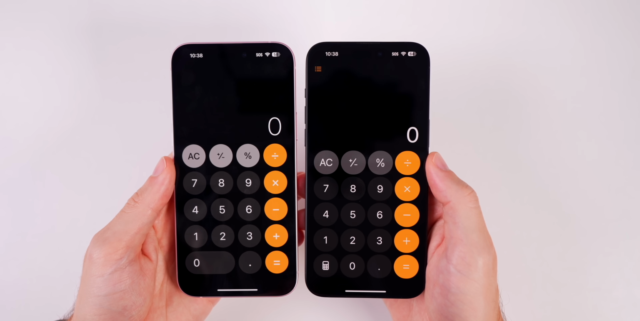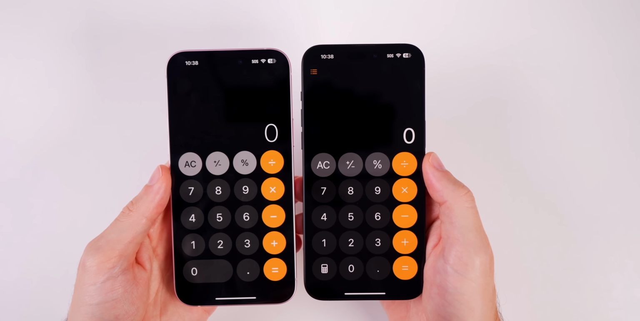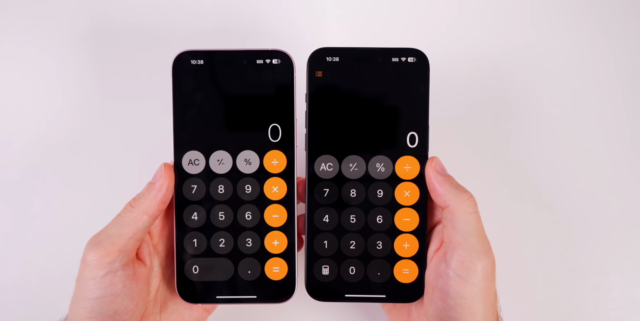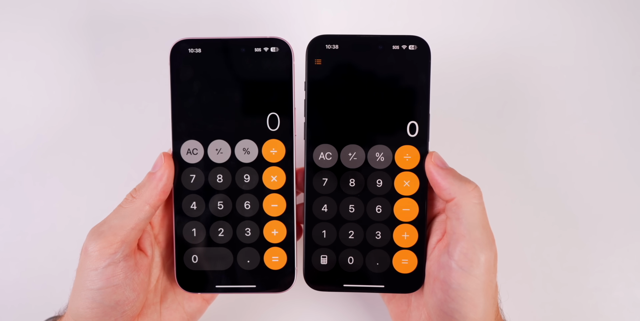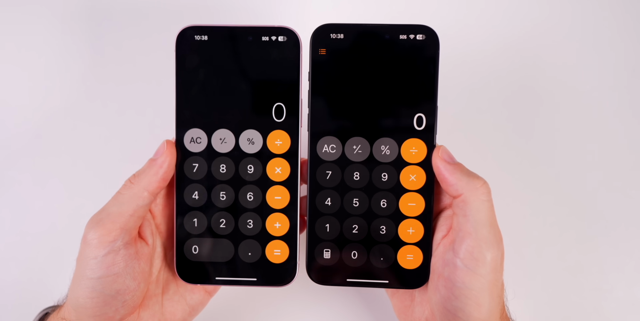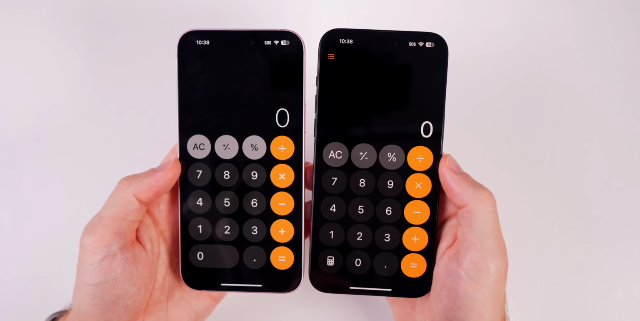Also in iOS 18 is the biggest update to the calculator ever. And no, I'm not talking about it finally coming to iPad with iPadOS 18. I'm talking about several additional features here. So first off, just the UI even looks a bit different.